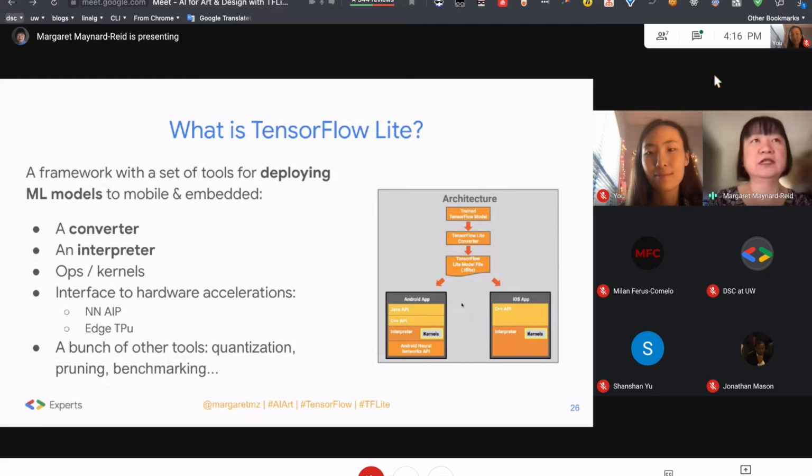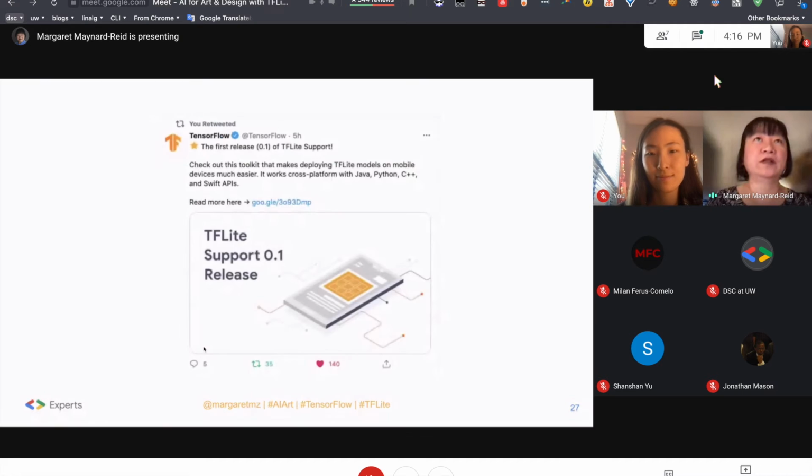If you are new to TensorFlow Lite, chances are you've worked with a converter, which converts a SavedModel or Keras model or .pb model into a .tflite model format. And then you're probably also familiar with the interpreter if you're running applications on, say, an Android app. You will need to use an interpreter to run the inference of your model. And then there are ops and kernels, and the interface to hardware acceleration, the Neural Networks API and Edge TPU, and then a bunch of other tools to do quantization, including benchmarking, and also to deploy the models to mobile devices.